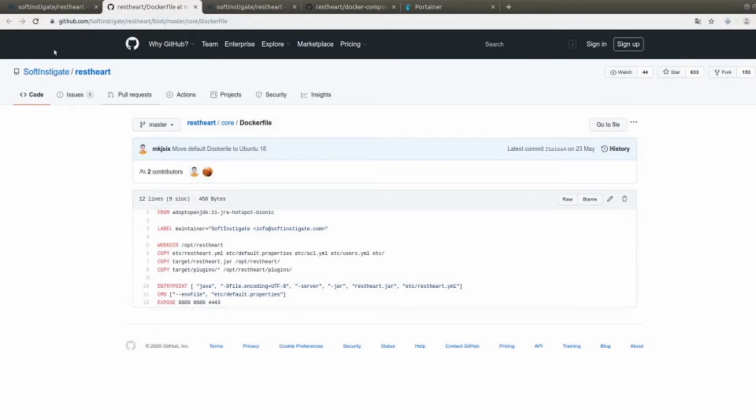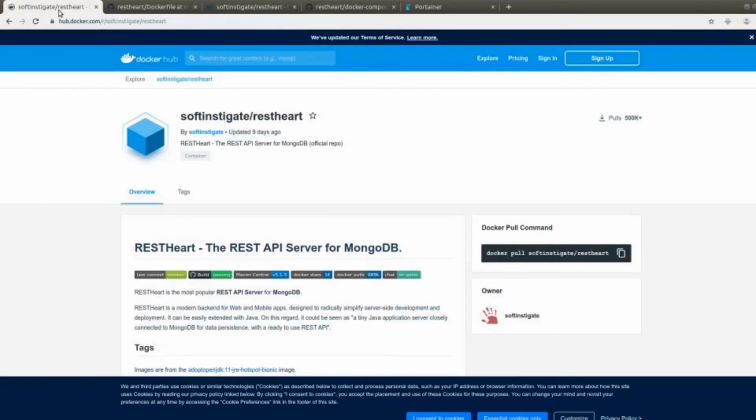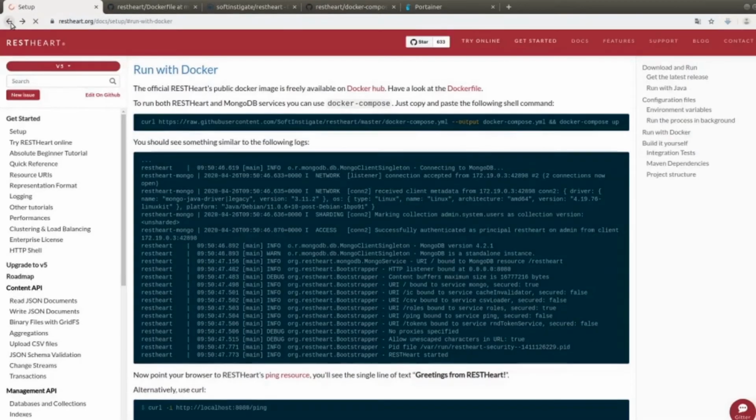Next to the Docker image we already saw, there is something even more useful. That is, the possibility to use the Docker Compose file, which allows us to build all the necessary infrastructure to make Restart work. So, not only the container related to Restart, but also a container related to MongoDB. This way, we can set up everything we need without having to download and install anything on our computer.